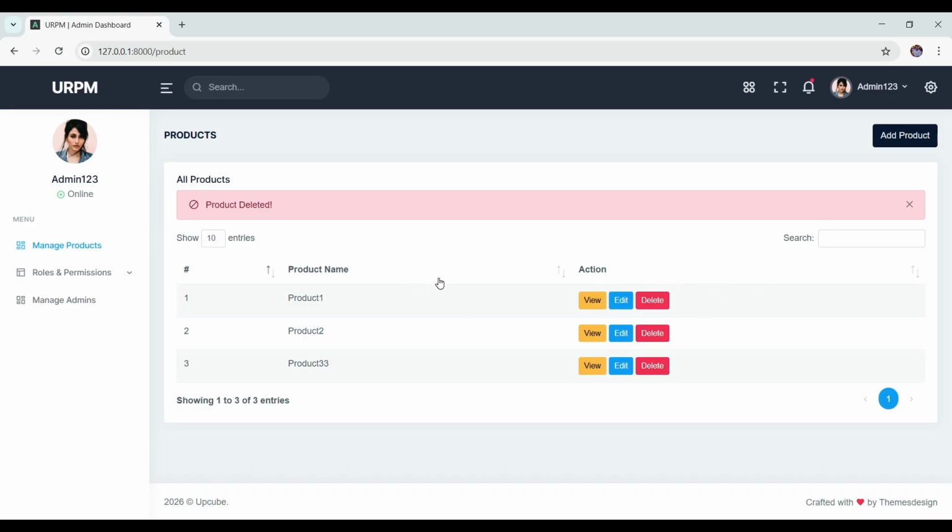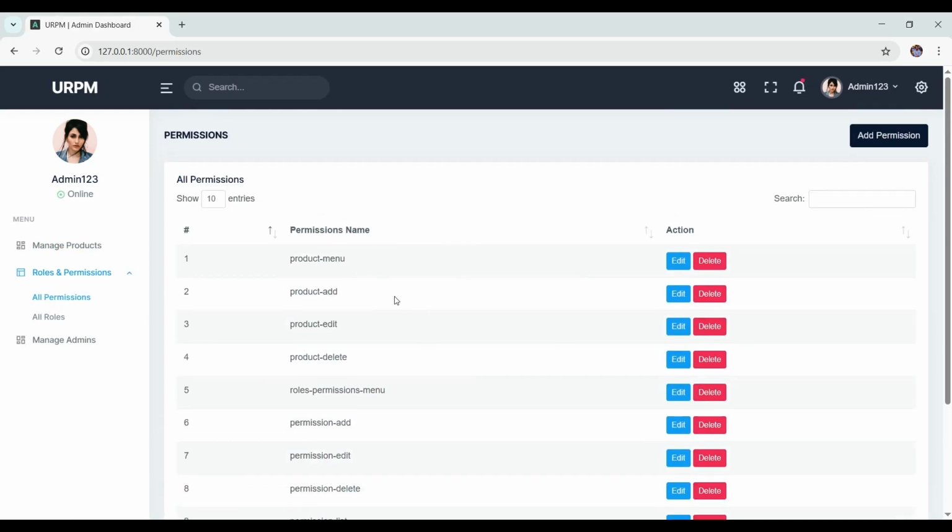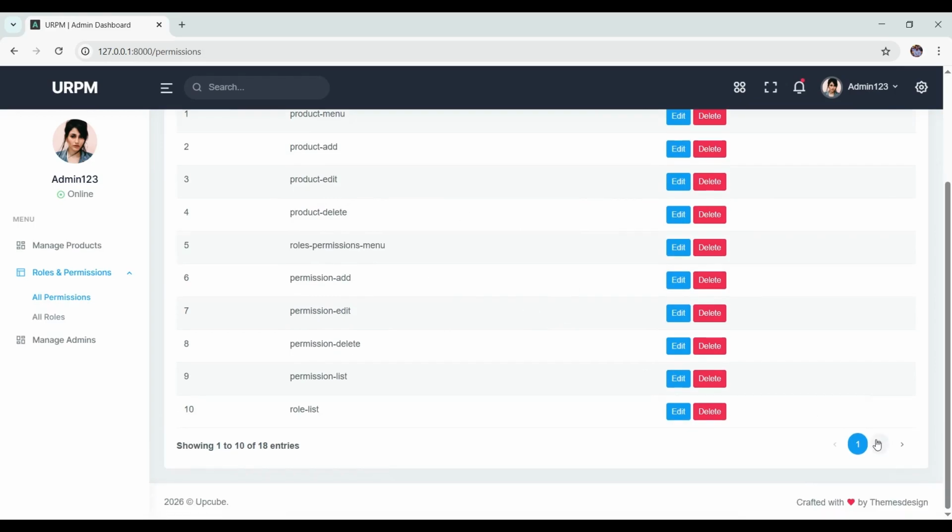So this project is based on the users roles permissions management. Let me take you through the features of this roles permission, how we go about implementing the roles and permissions in our Laravel project. As you can see, we have the roles permission menu. We have all permissions view, which shows the entire application's permissions.